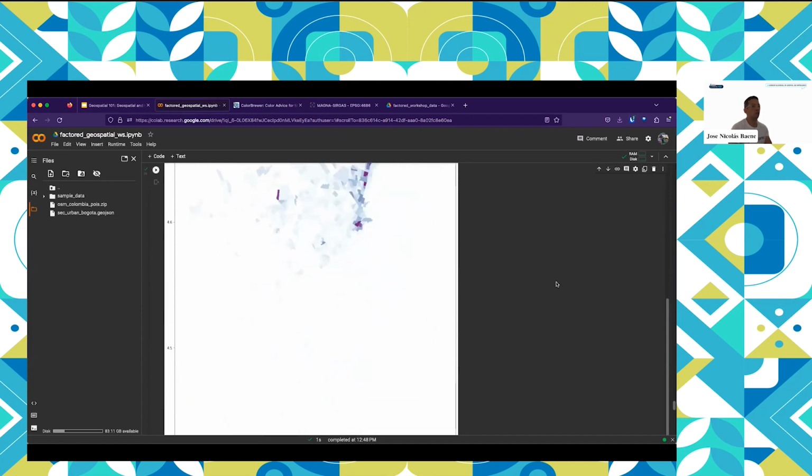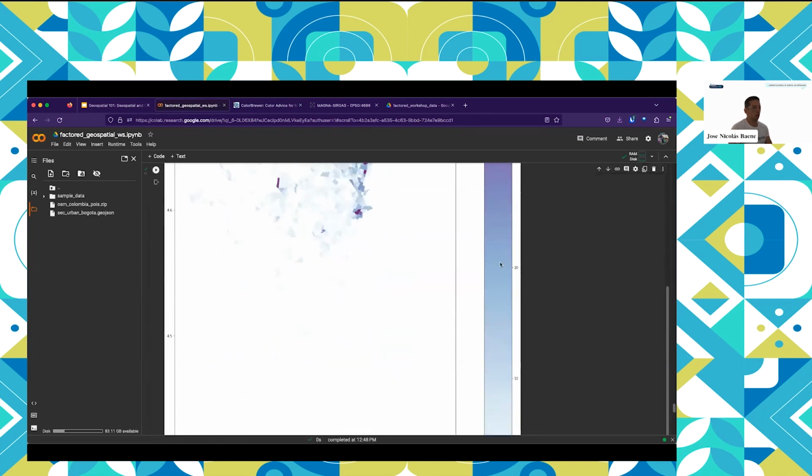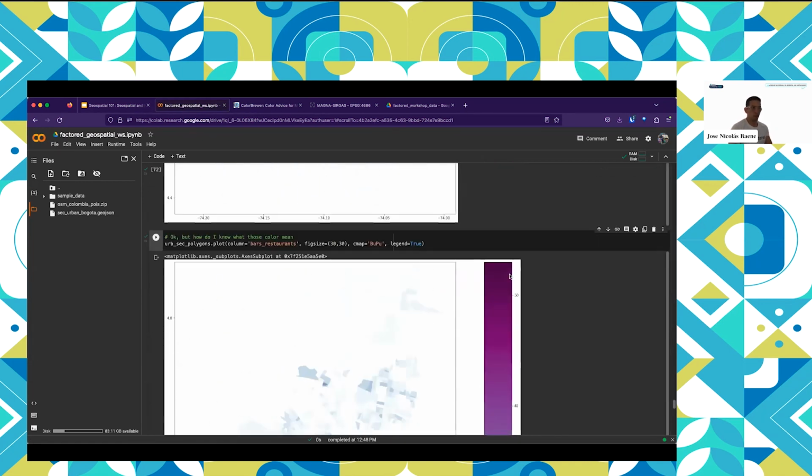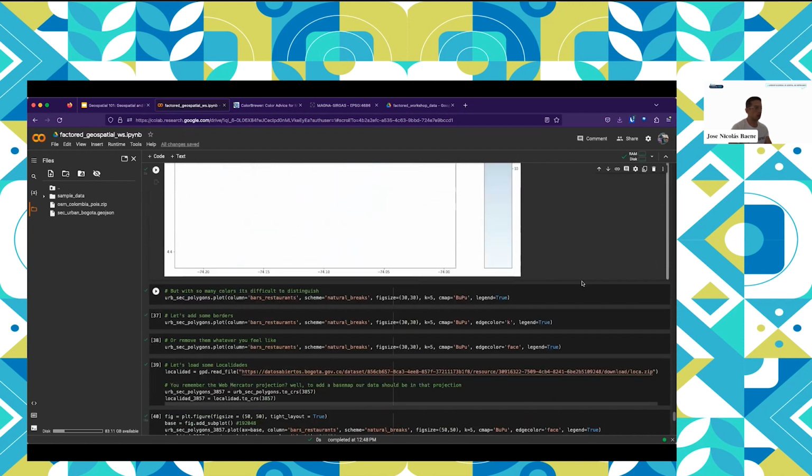Nah, probably not, but we can go. Right now, let's just add a legend. I want to check what these values look like. So, oh, here is my legend. Okay, this dark color is around 50, but still a lot of categories. I don't know, there is a ton of white space.